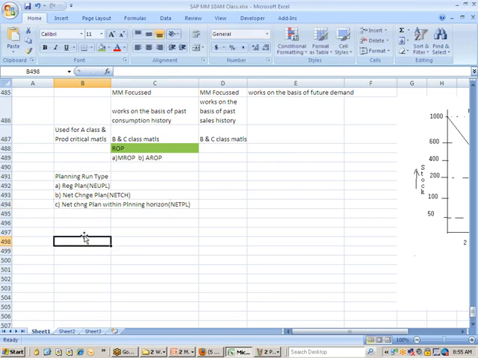Okay, so now let me help you understand what is regenerative planning. Regenerative planning means every time you plan the materials in your plant, you plan all the materials irrespective of whether there is any change in the stock situation or not. Such a plan is called regenerative planning. People go for regenerative planning when you are running MRP for the first time in your plant, or second, when the data consistency is not guaranteed at a later point of time.